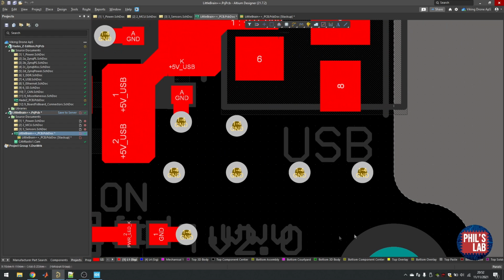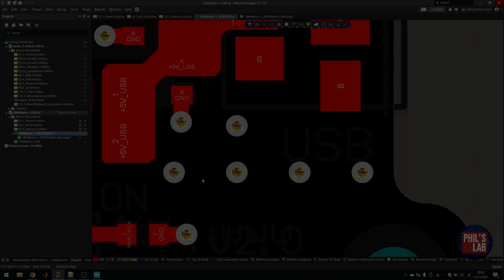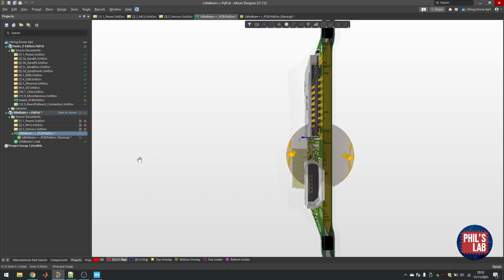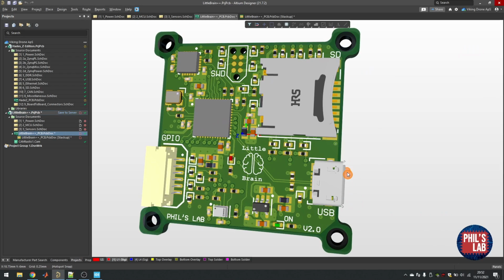I've also placed several stitching vias around the board, which are essentially ground vias, stitching the two internal ground planes together. Lastly, I've added some silkscreen over here, here, and then also on the back to indicate the board name, revision, logo, and so forth.